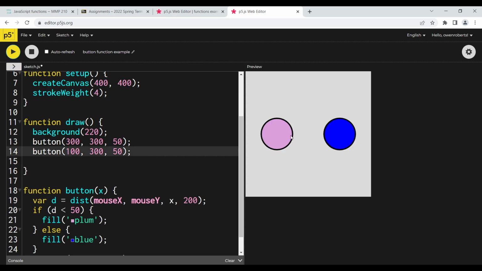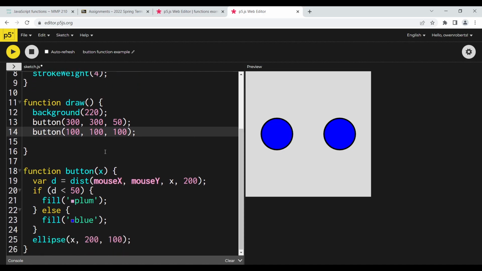Okay, so now we have two buttons that behave independently, but we can't do different sizes. If I wanted this button to be 100, and we can't do different y values. Let's say I wanted this button to be up there. So right now, the only thing that can be different is the x. So let's continue. So the next thing that we want to change is y.